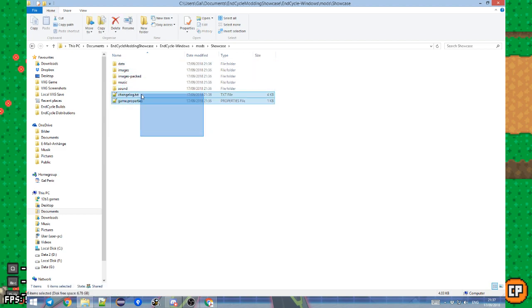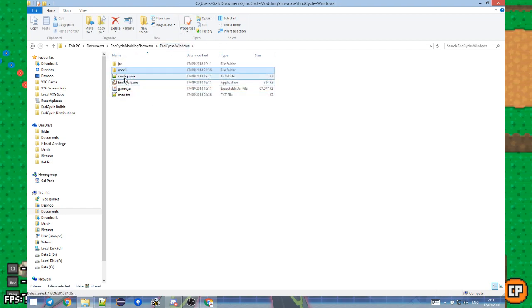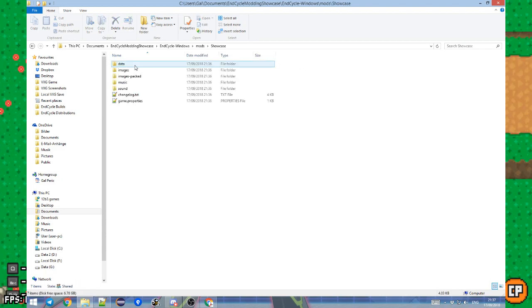Inside of here, you'll see all the different folders that got created. Now these are basically replicas of the folders inside of the game. And the game uses them to pick the data from here instead of from the game itself. So whatever you change in here will be automatically reflected in the game.